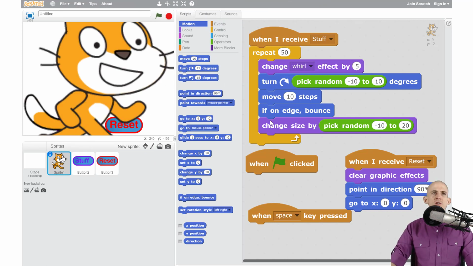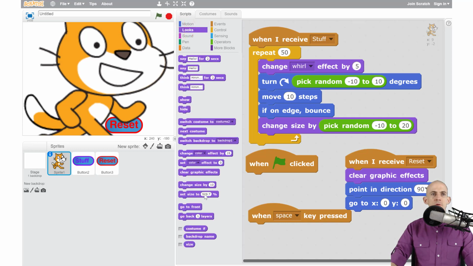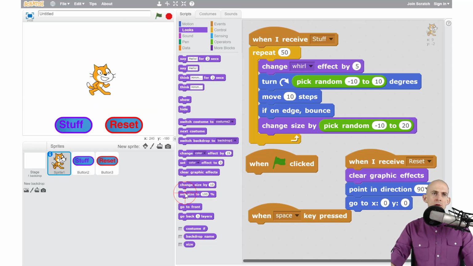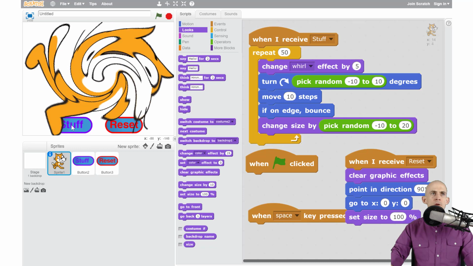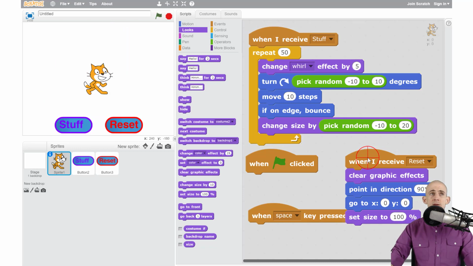And our last one is changing the size of Scratch Cat. So we want to reset our size back to 100% instead of 529.7%. So double click. Okay, so this is exactly what I want Scratch Cat to do when we reset. So if we run Stuff again, cool, and when we reset, it should make Scratch Cat back to normal.